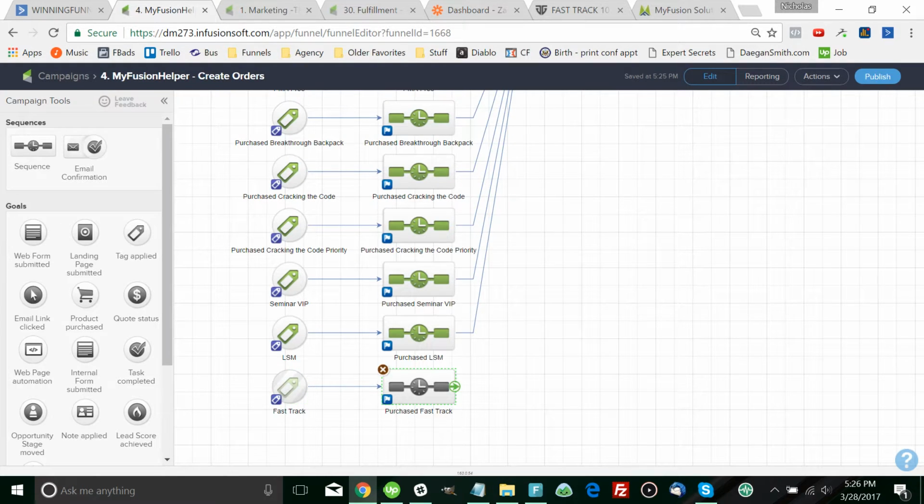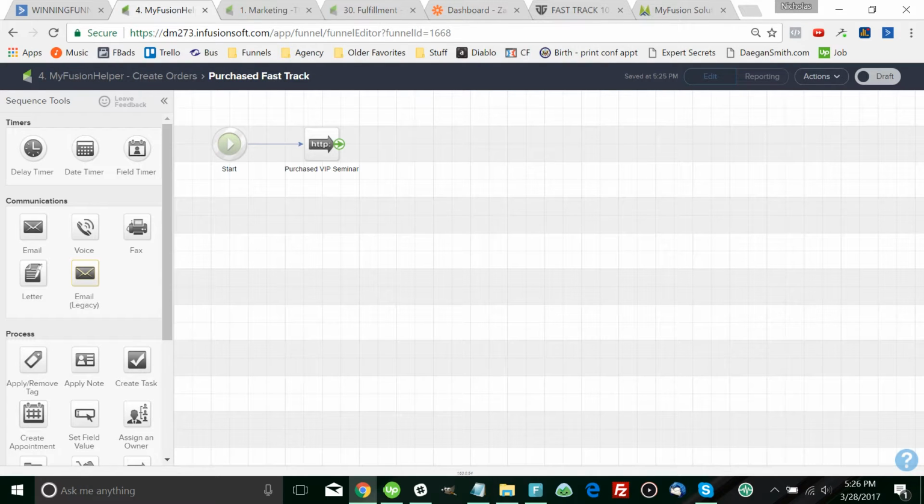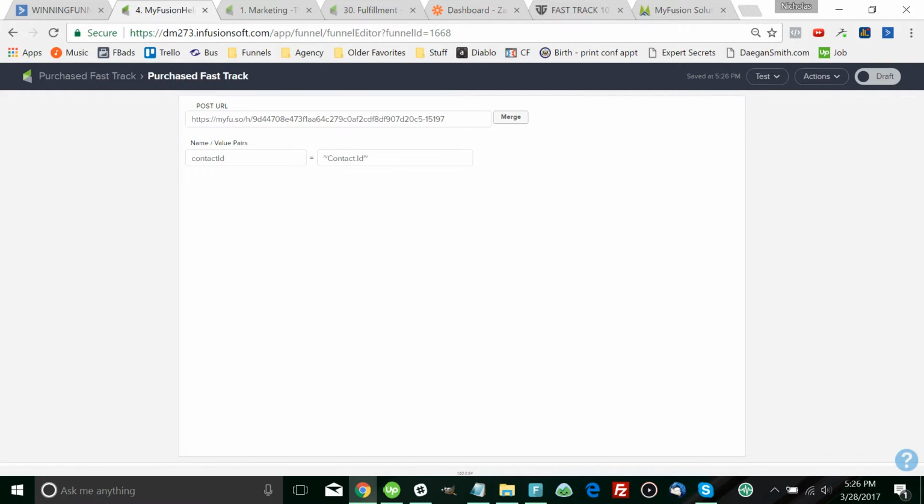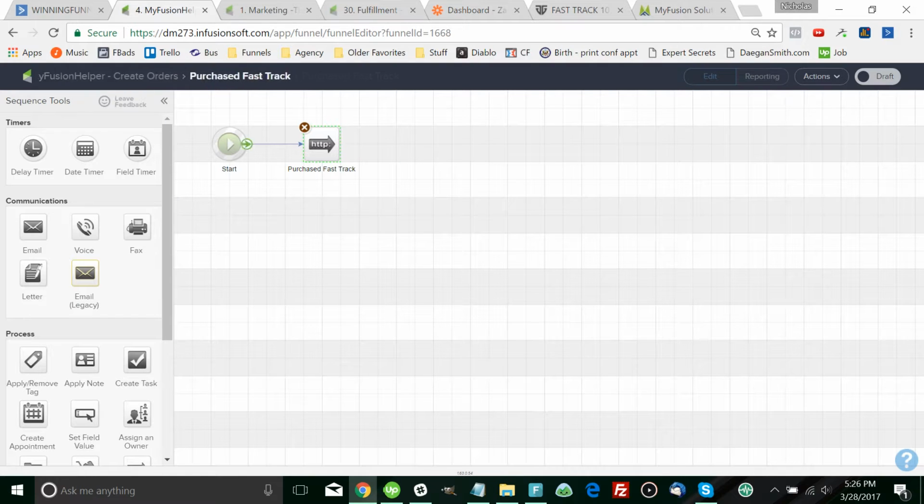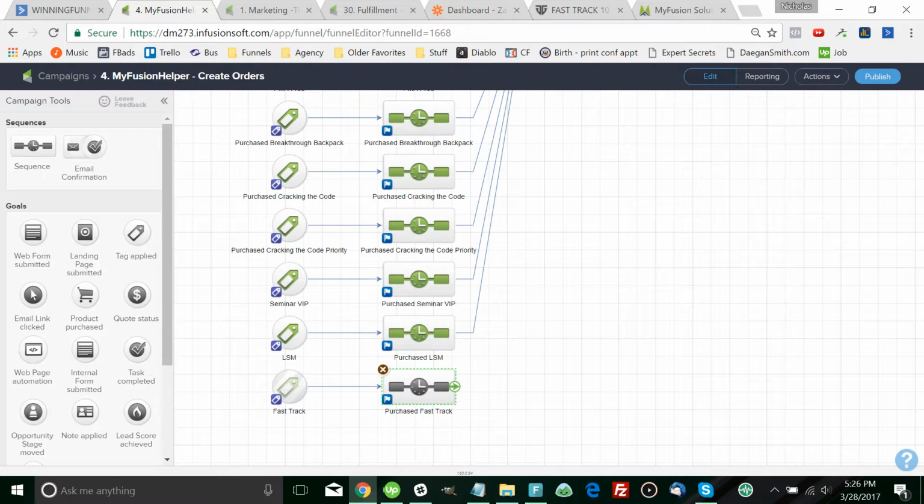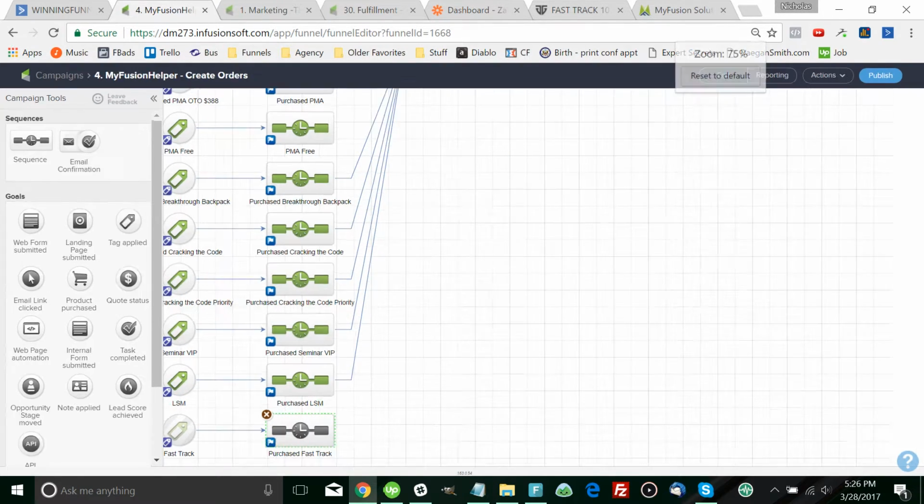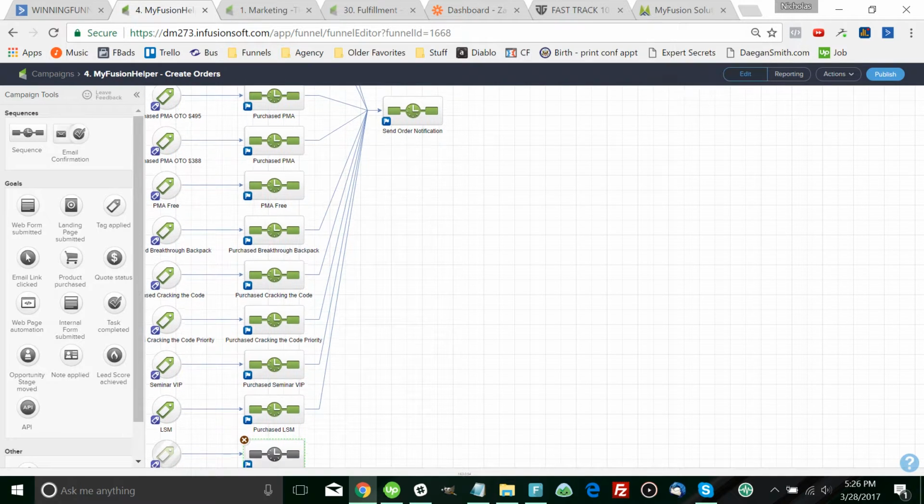Then it's going to trigger this HTTP post, and this is going to create the order. This link has to be created through My Fusion Helper, so I'll have to have that in order to create the order, and it'll automatically create it for the $97. That's something that's done inside there.